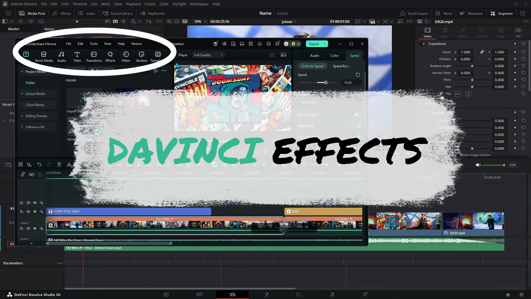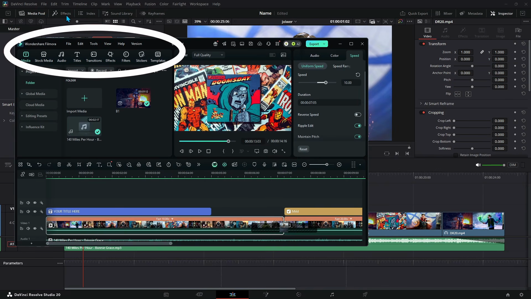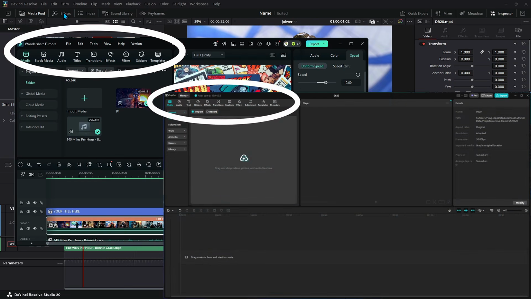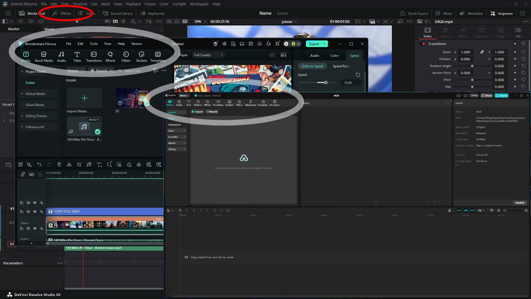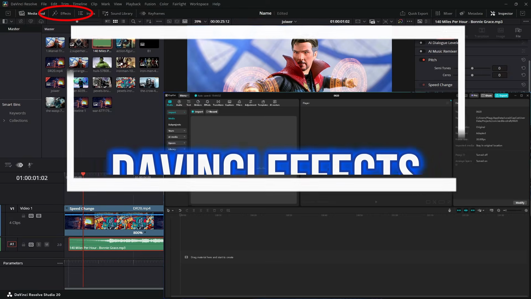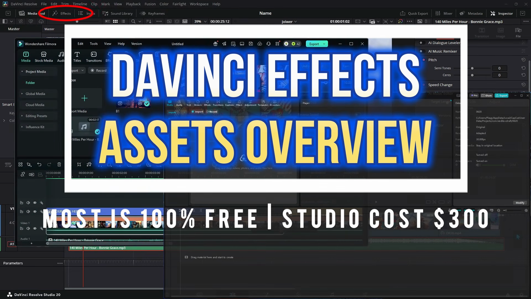Everything you see on the menu in Filmora, as well as everything you see on the menu in CapCut, are all under one button in DaVinci Resolve 20, and it's called Effects. And most of it's free in the free version.